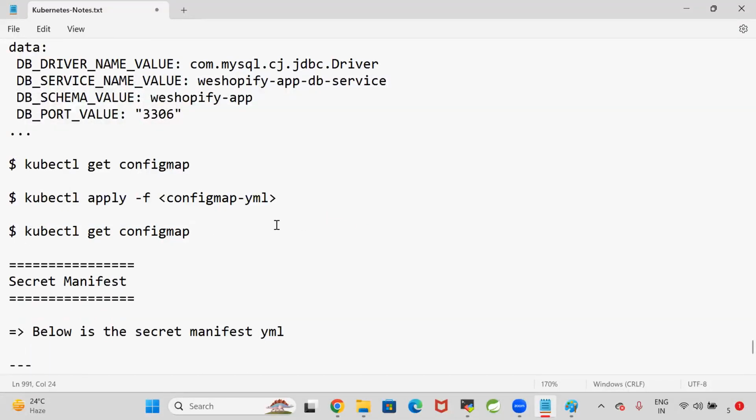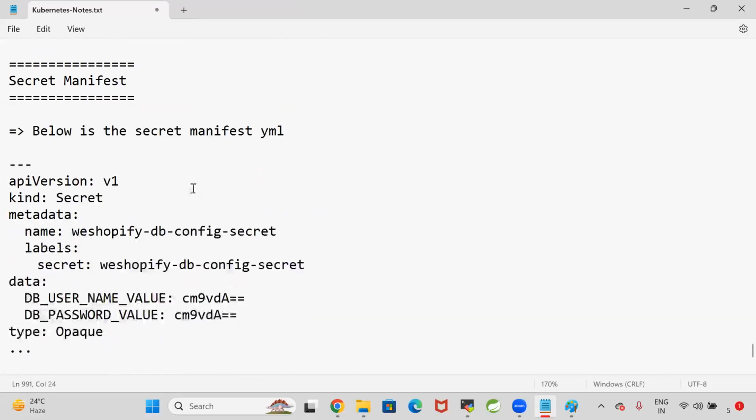And the next one, secret. Below is the secret manifest YML. Here I'm writing API version as v1, kind is Secret, metadata, label, and the data section is user defined. I'm configuring the DB username value and DB password value. So this is not the original username and original password. The original username is root, and the original password is also root.